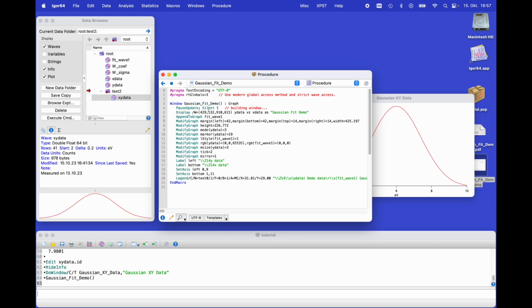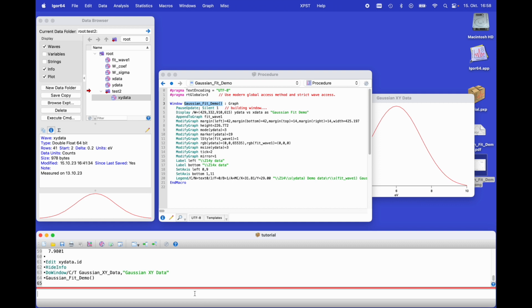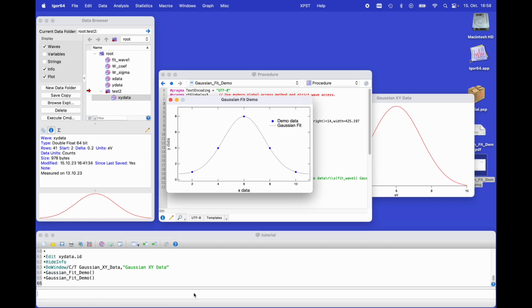You see how a window macro is defined by putting it in this window and then end macro, and it has a name here, Gaussian fit demo, and this is extra info that it is found in the graph menu. So now we have two options. We can just execute that macro from the command line by typing the exact name, Gaussian fit demo, and then the round brackets, and it will execute that and give us our graph back.